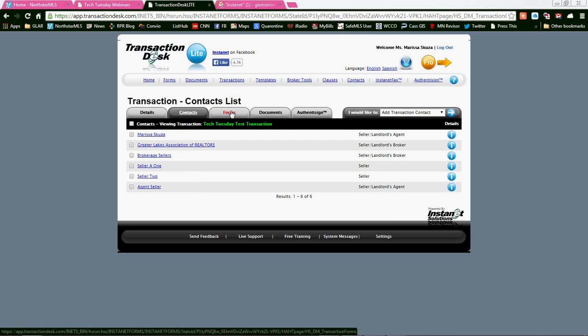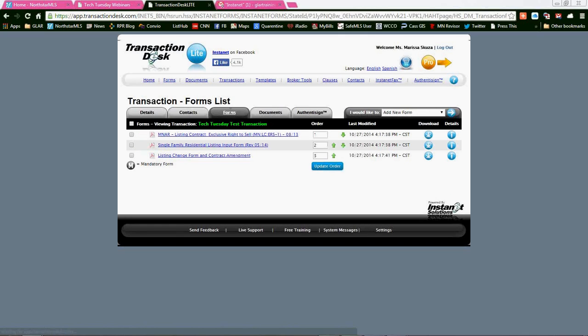The next thing I'm going to do is click on the Forms tab. Under my Forms tab, I just added three forms: the listing contract, single family residential, the listing input form, and then I have a change form in here as well. So just three basic forms for our example today. I did that by going to "I would like to add new forms." Remember, once you add your forms, because we're going through a transaction, you want to auto-populate those forms before you move on and fill in the information on the forms. So let's just say I went through and clicked on each of these forms and filled out the information.